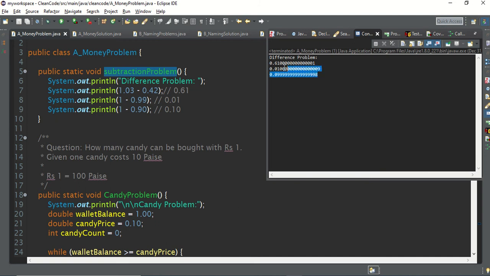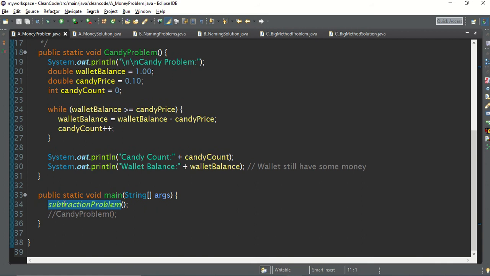So this is the fun of clean code, right? We'll see what the problem is. Another one for you: the candy problem. So the problem statement is that you have $1 or 1 rupee, and in one unit 10 candies can come. Your wallet balance is one rupee or $1, and the candy price is 0.10. So the total candies that can be purchased is 10, right? And the wallet balance will be 0, right?